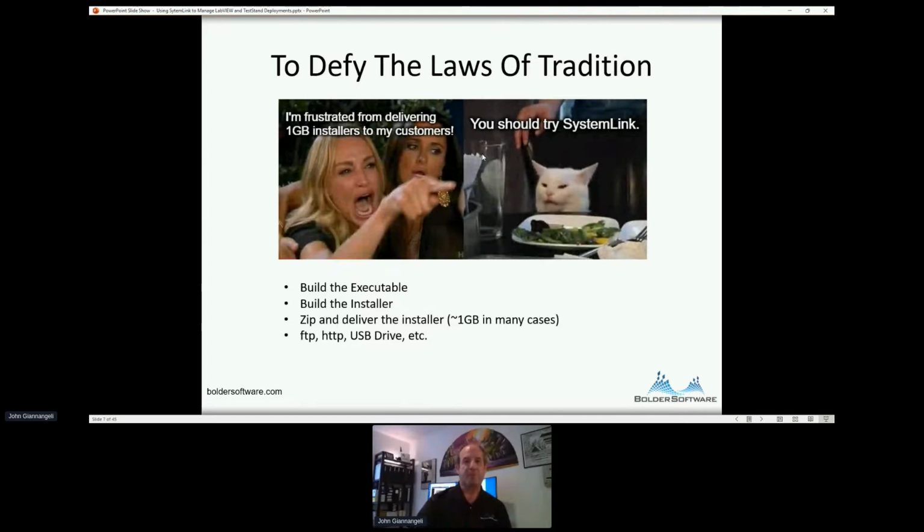So again, the problem statement is delivering these giant deployments. The audience here is probably mostly LabVIEW. So when you build in LabVIEW, you build the executable and you build the installer. So you make 2 build specs, and eventually you end up with a lot of runtime software in your installer, and it sometimes approaches a gig, sometimes goes over.